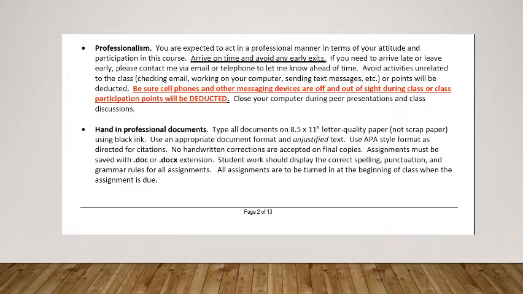So that leads to the next bullet point, which is handing in professional documents. You will need to turn in documents using Microsoft Word. They can't be Pages files if you're a Mac user, or PDF files, so that I can easily track your changes and provide you with feedback and comments.